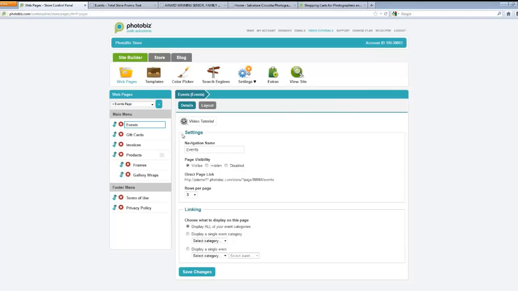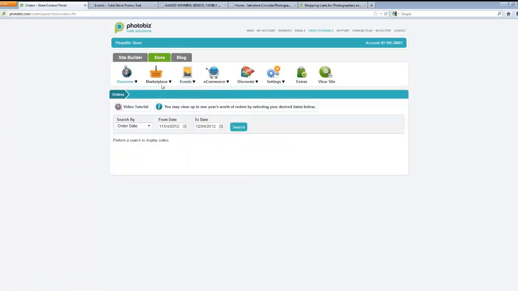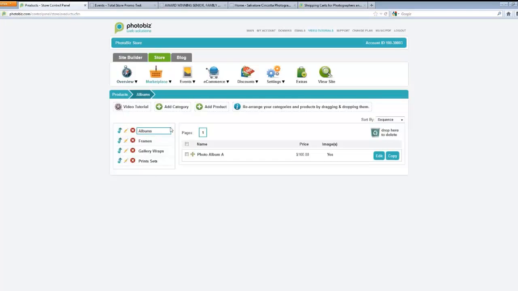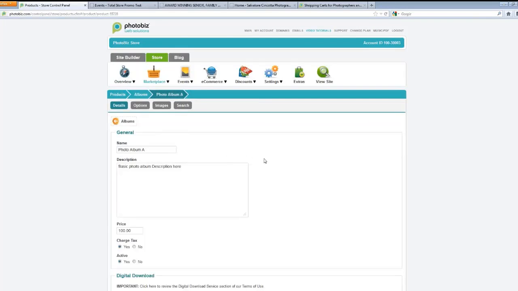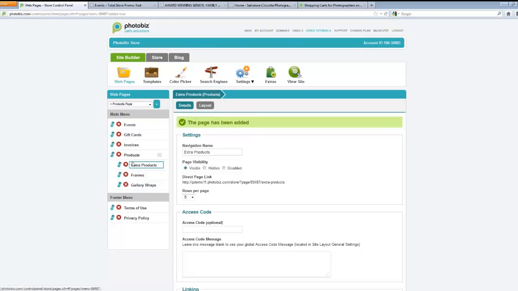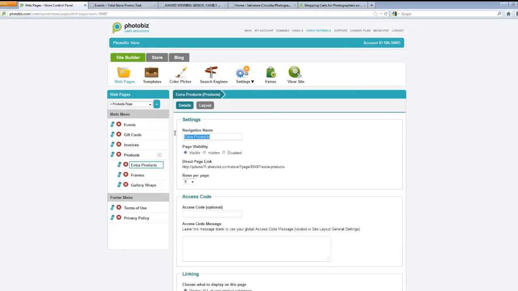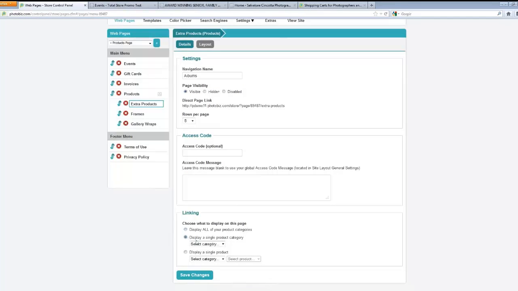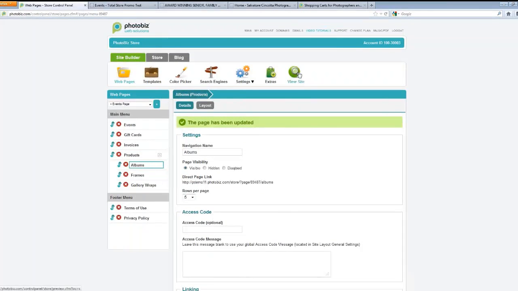Now, on the products themselves, there's a couple of different things that I wanted to point out because I've noticed that some of our clients are missing those particular features. If you go, for example, on the albums, well, let's go ahead and activate an albums page. So if we go to products, we're going to add a products page. I'm going to drop it inside. We're going to name this one albums. And same thing, category. So this is going to be albums. Save changes. View site.